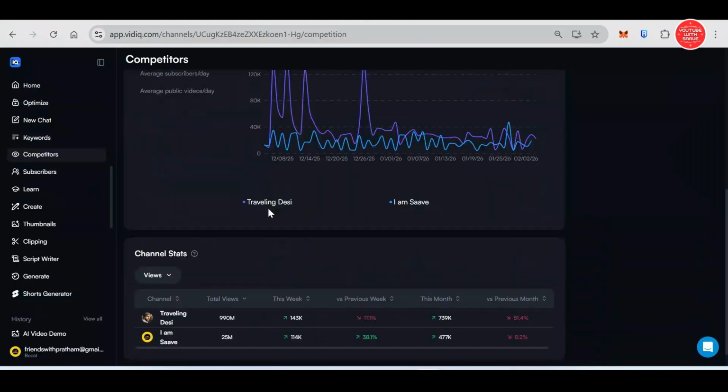This is something which you can't do in the free version. So you don't need a paid tool to start ranking on YouTube. If you use vidIQ free features smartly, you can still grow consistently.